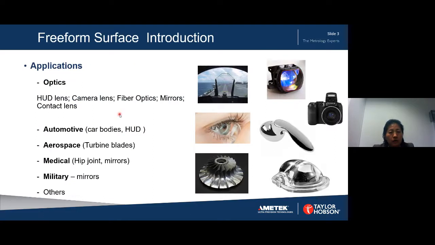There are many freeform applications. Most of them are in the optical field. For example, head-up display lens, camera lens, and fiber optics, small freeform in telecommunications, optical mirrors, contact lens, and other fields like car bodies, turbine blades in aerospace, and hip joints in the medical field, and some others.